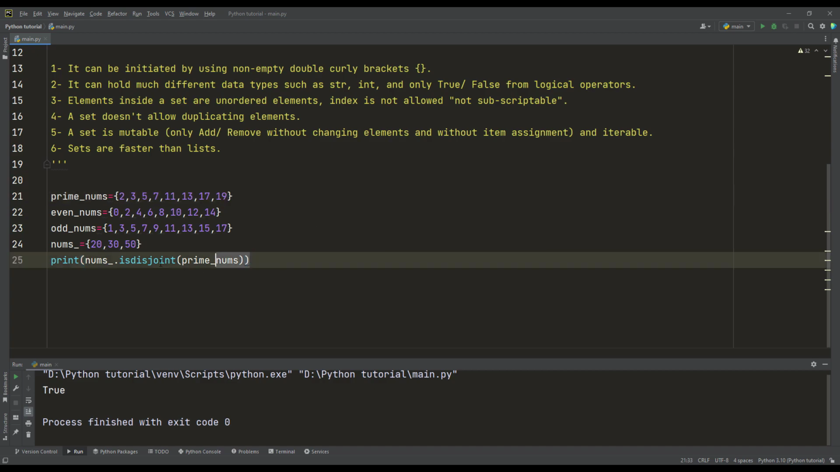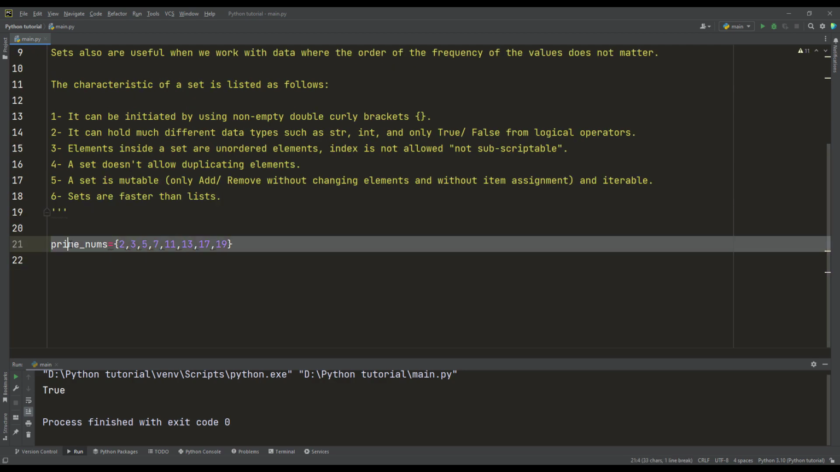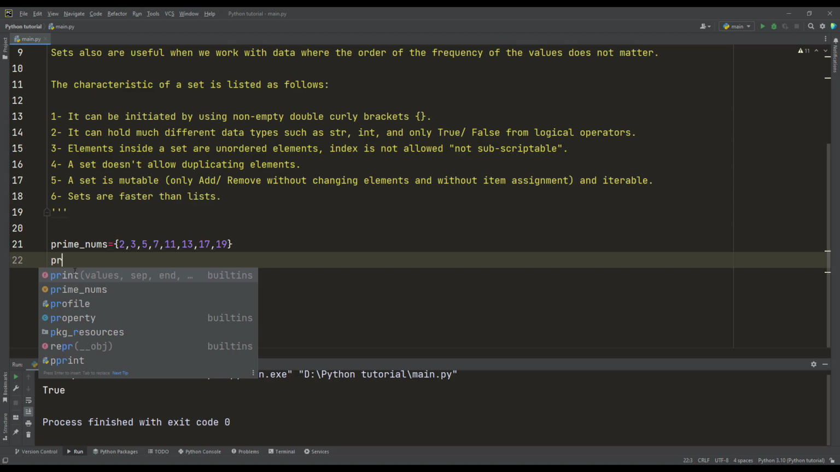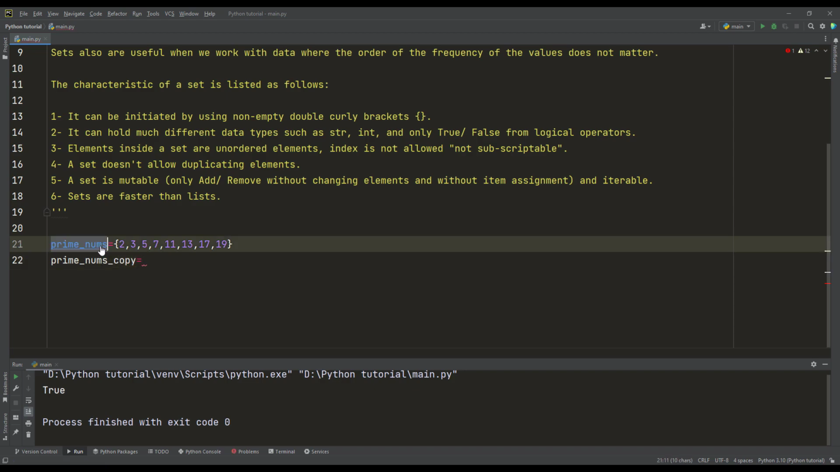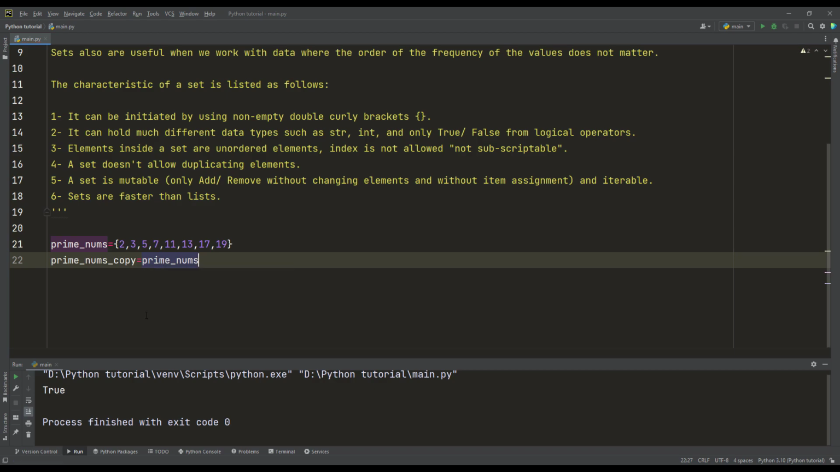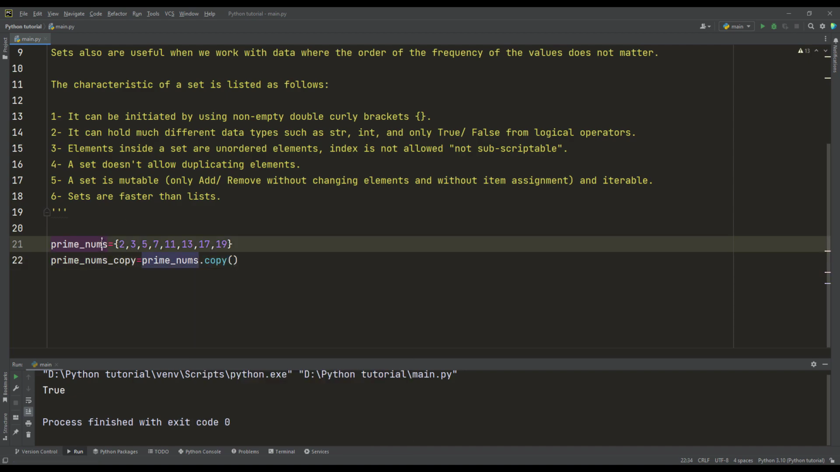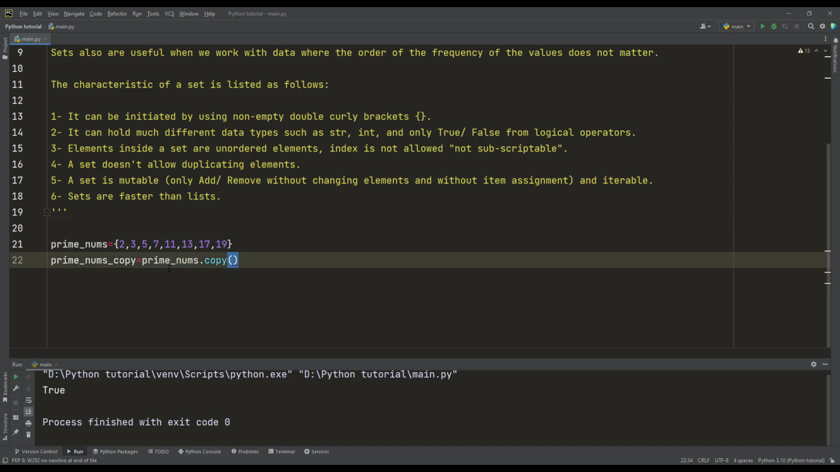We can copy a set. For example, I can copy this one like this, prime numbers underscore copy. I can do it by using normal assignment, but this is not usually practiced. By simple assignment, consider that if I update this set, then the prime numbers copy will be updated. I can use the .copy method, which is more secure. If I update the first set, the new set will not be updated if I use the .copy method.